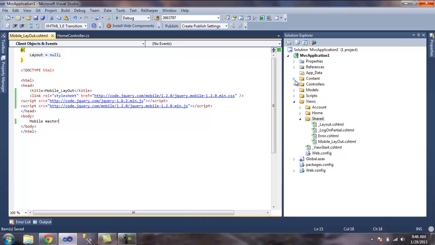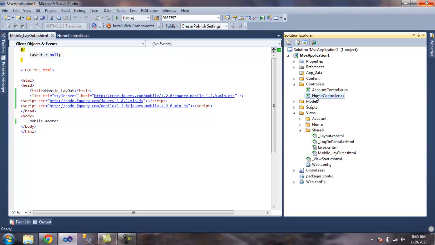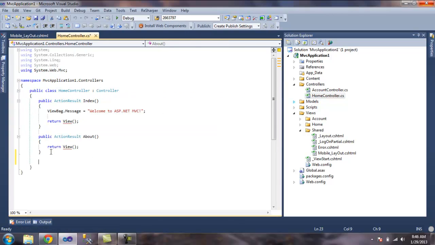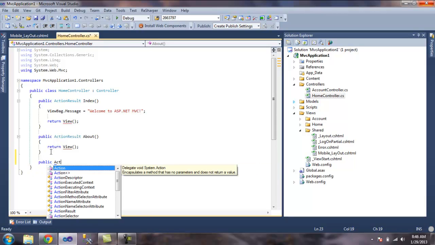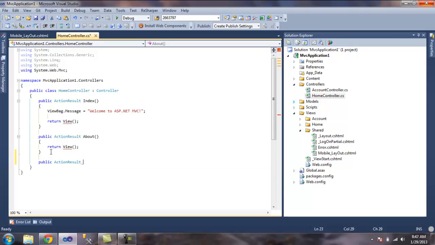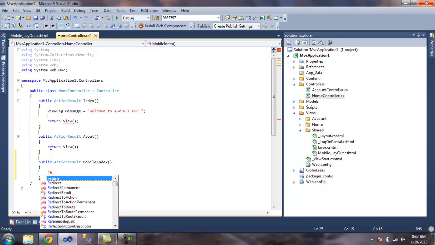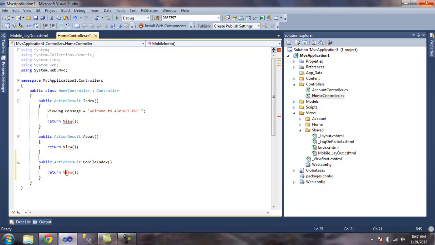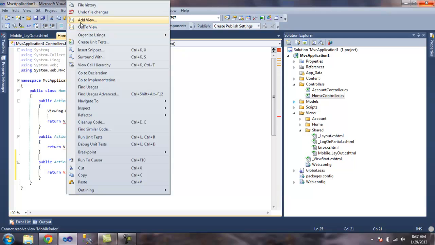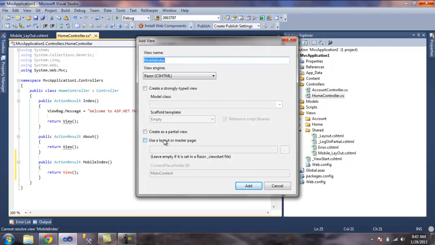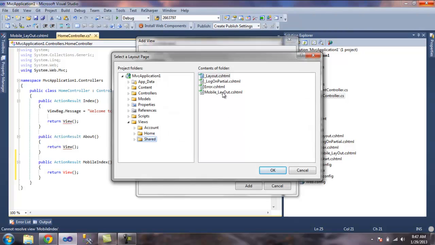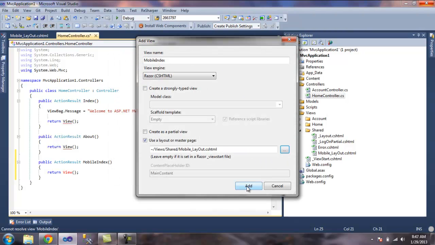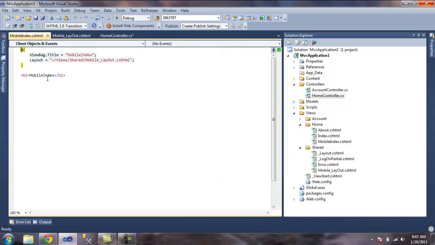To get to this, we're going to go into the Home controller and make an index for the mobile. So, an ActionResult, I'm going to call it MobileIndex, and then return the view. Now just right click on it, Add View, MobileIndex. Then here I'm going to select a master page or layout, which is my mobile. Click Add, and then we're done.